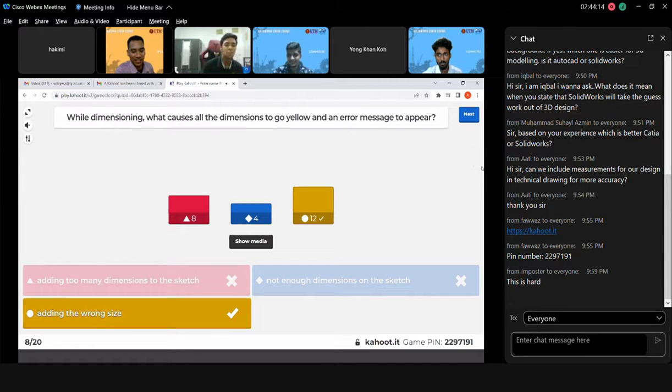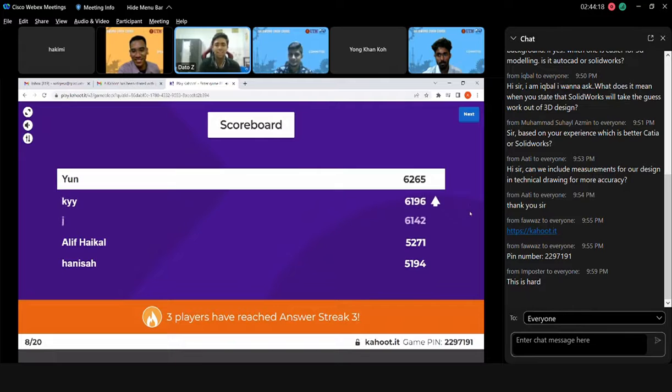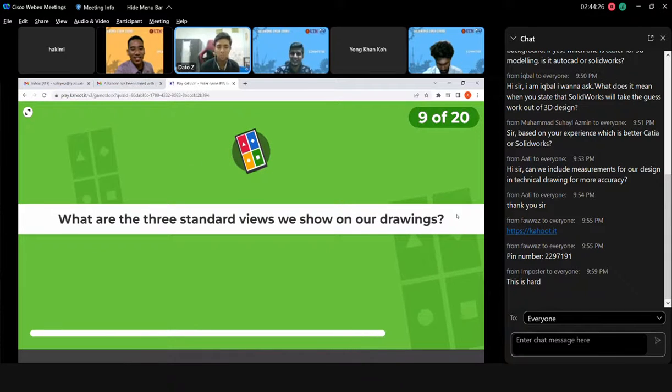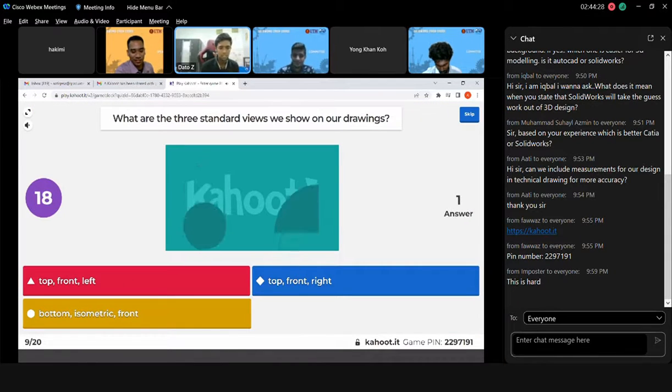Yes, adding the wrong size. So Mr. Imposter is saying this is hard. Yes, Mr. Imposter, it's hard, to be honest. So let's move on to the next question. What are the 3 standard views we show on our drawing?